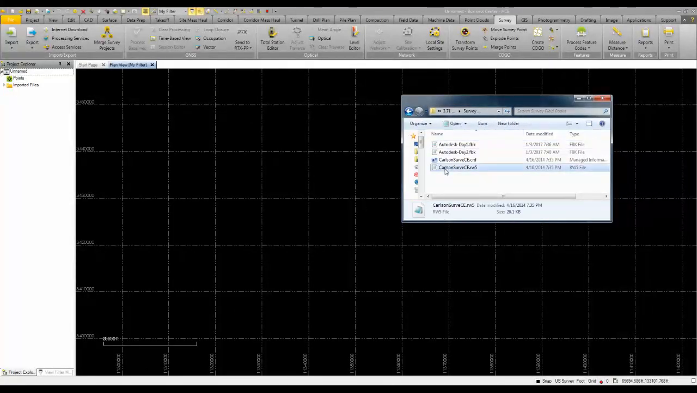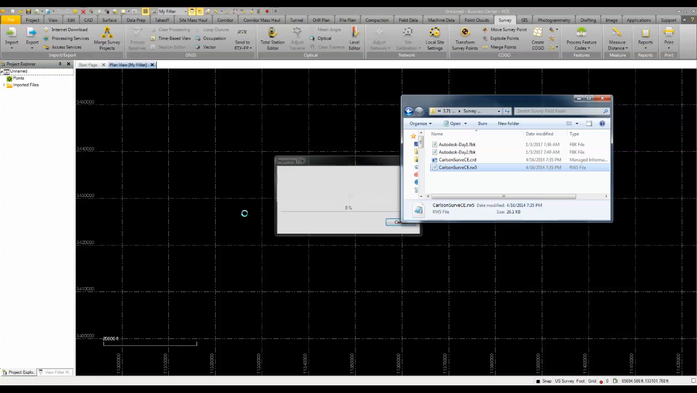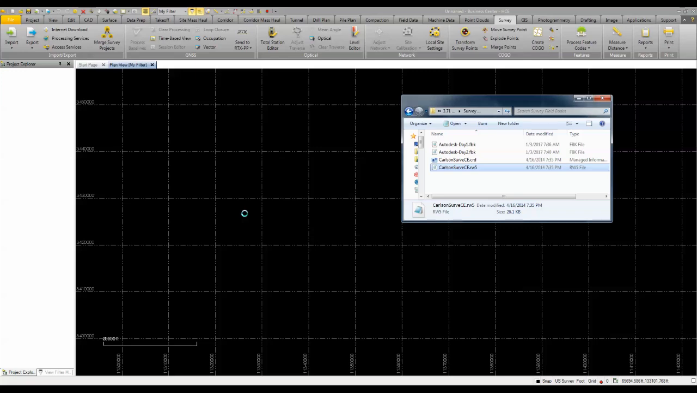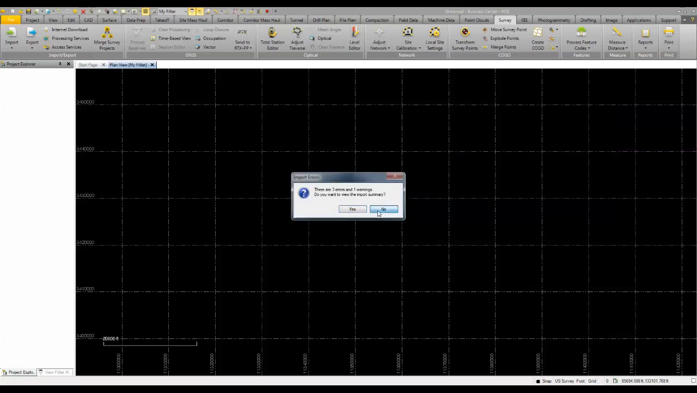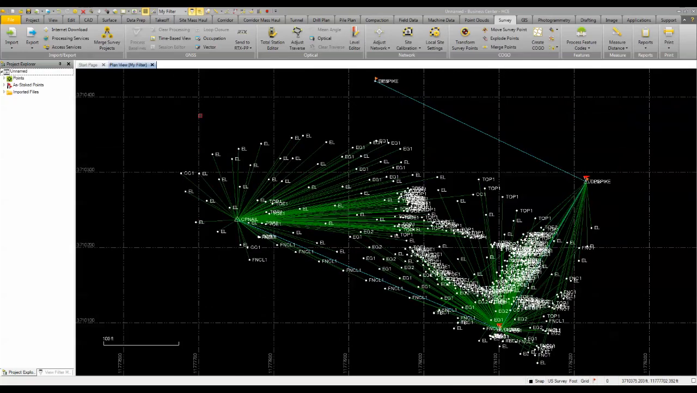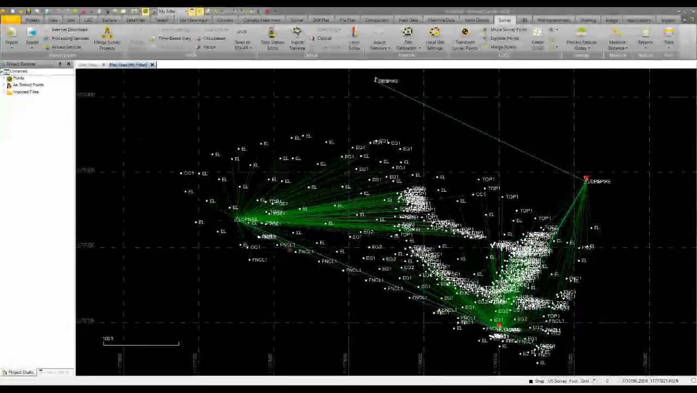So here's an example of a Survey CE or an RW5 file, and all we have to do is left click from our Windows Explorer and drag and drop it directly into Business Center. This feature allows anybody to use Business Center as their choice for processing survey data. You'll get the full functionality of what Business Center provides when you import that data.